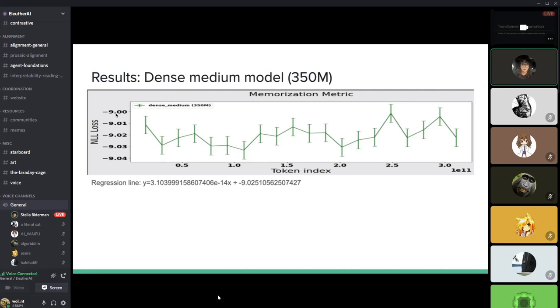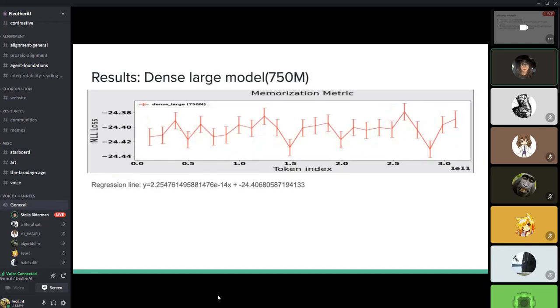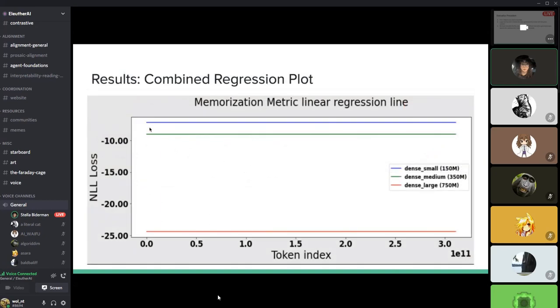Larger models tend to memorize less, which is another implicit point in favor of the idea that representation capacity and having good representations is something that influences memorization. But the slope here is still 3 times 10 to the negative 14. And if we go up to a 750 million parameter model, we've dropped even further. We're now at negative 24, but we're still at 2 times 10 to the negative 14. And then here's a plot of the regression line, so you can see how they're spaced out.